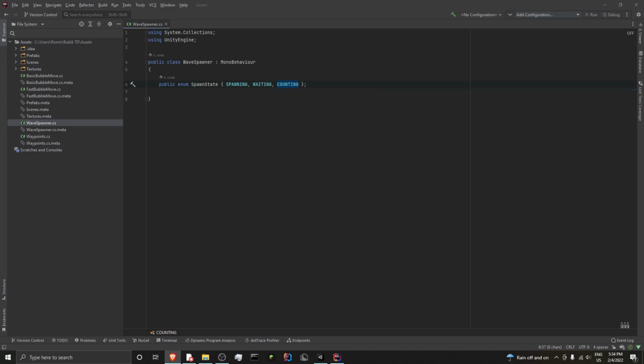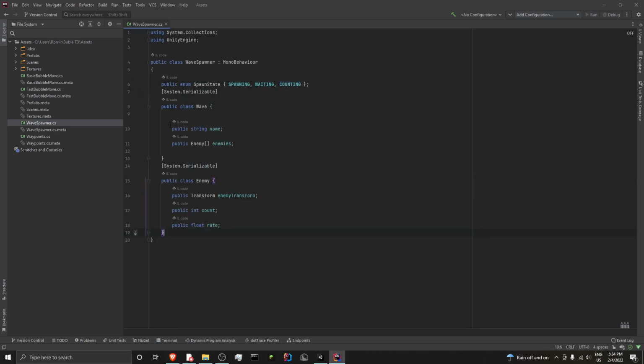Then we're going to have two System.Serializable classes here. What the System.Serializable thing here does is it allows us to change these values in the inspector. So that's very useful for being able to change the amount of rounds. Then we're going to declare a whole bunch of variables here, which I'm going to explain very briefly.